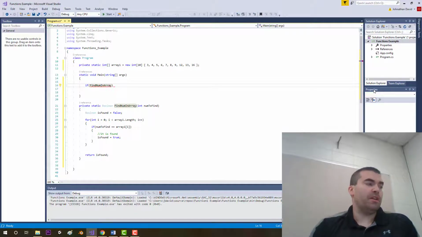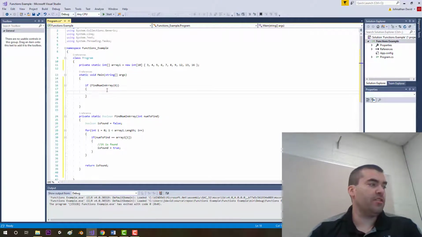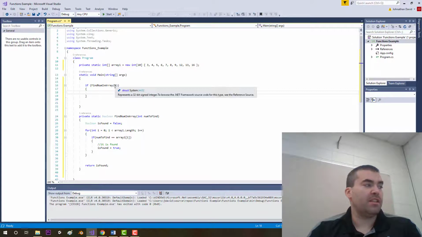All right, so find num in array, and let's give it a number. So I do the curly brackets. Let's see, is there a number 6 in there? So what this is going to do is return either true or false. That's why I'm not getting an error here, because this is a Boolean. So when I call find num in array 6, this takes the 6 and gives it to this function here.